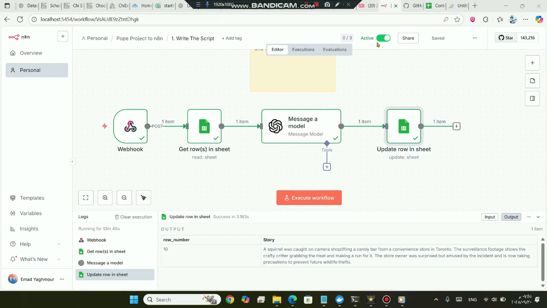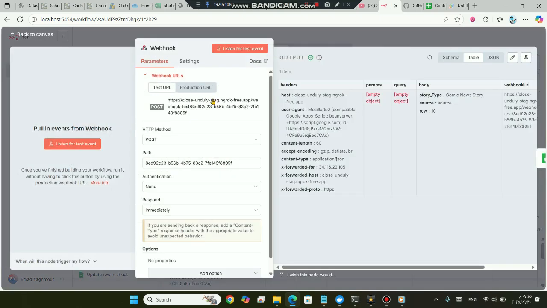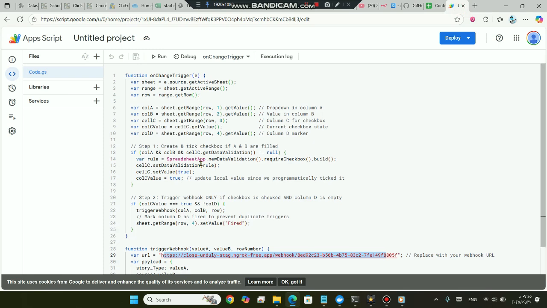Whenever you eventually want to activate this whole sequence, just make sure that you copy the production URL into the script on the Google Sheets side. You should not use the test URL at that point. You should use the production URL.